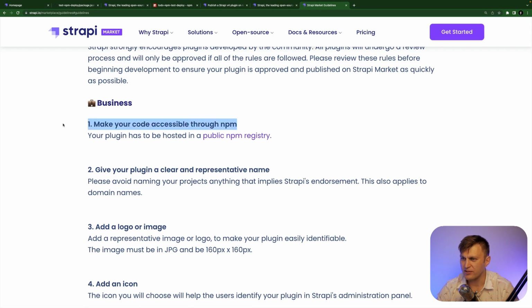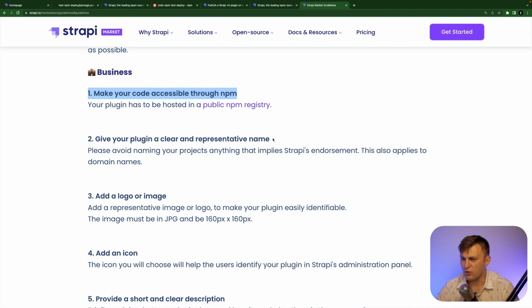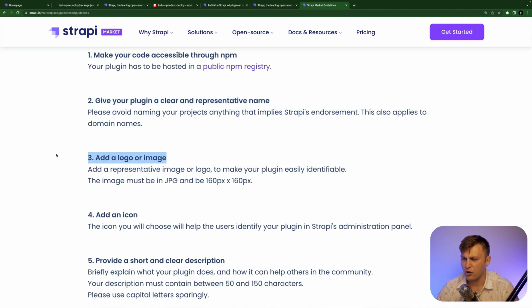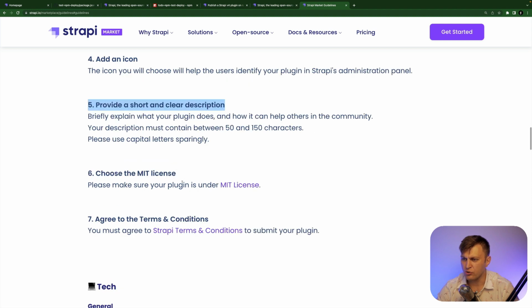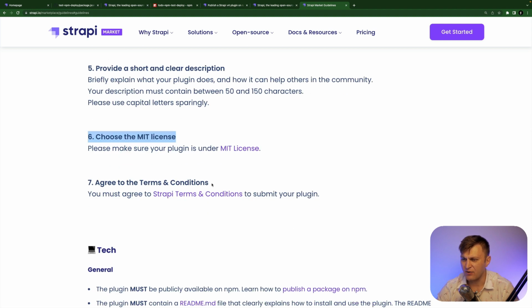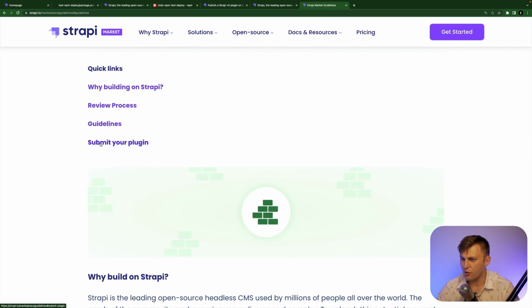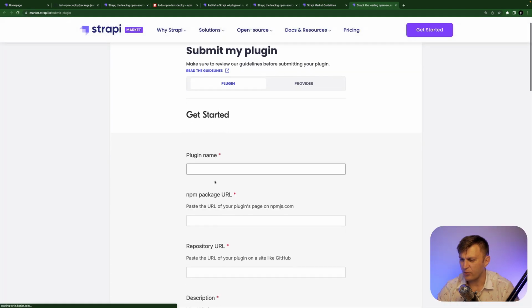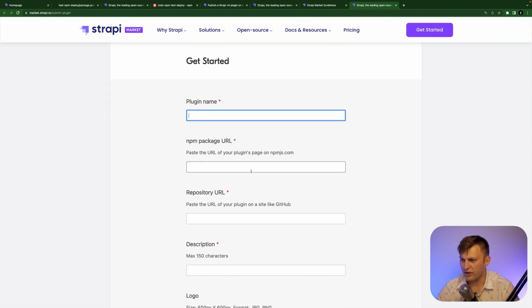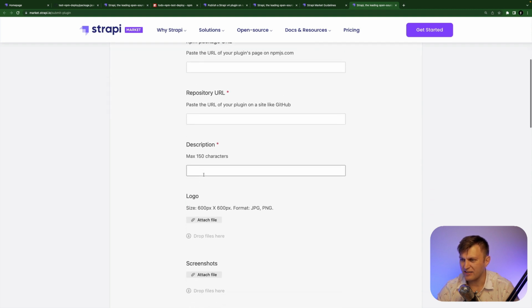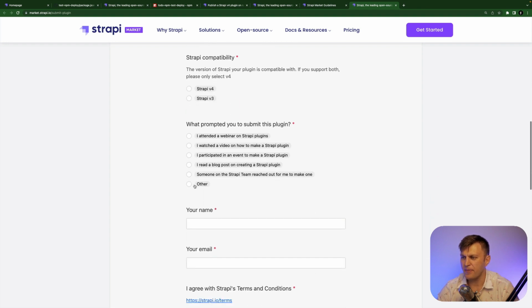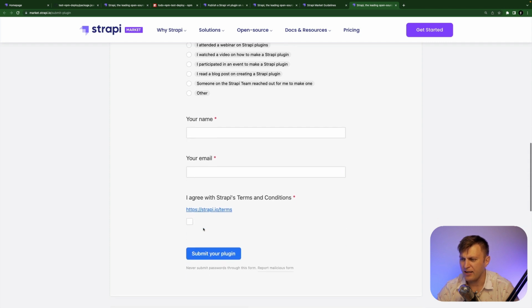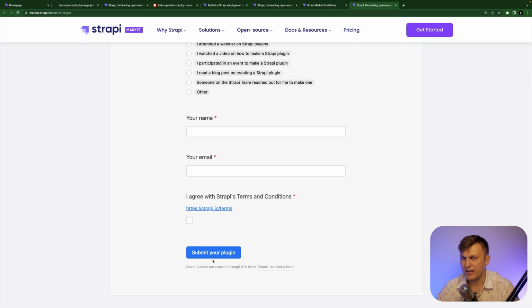Make sure your code is accessible through NPM. Make sure you give a good name to your plugin, add a logo or an image, add an icon, provide a short description, choose the MIT license, and agree to the terms and conditions. So back to submitting your plugin. This is where you would type your plugin name, your plugin URL, repository, simply add a description, your logo, your screenshot, which version of Strapi you're using, and how you discovered or what prompted you to submit your plugin, your name and email, agree to the terms and submit. And that's it. We did it.